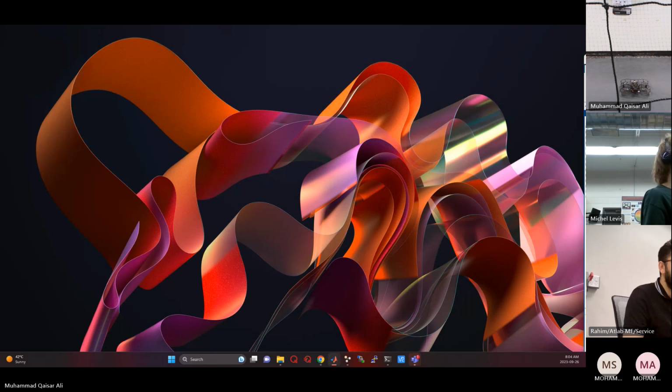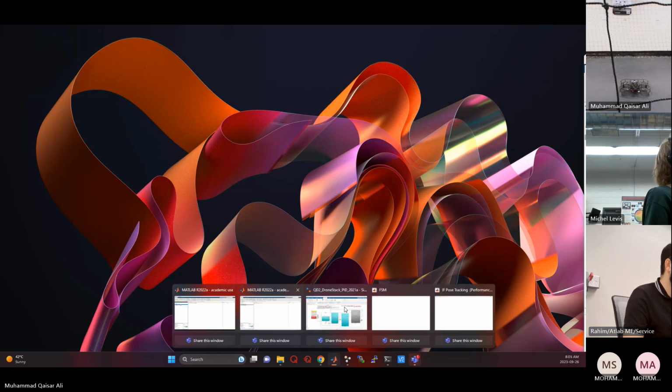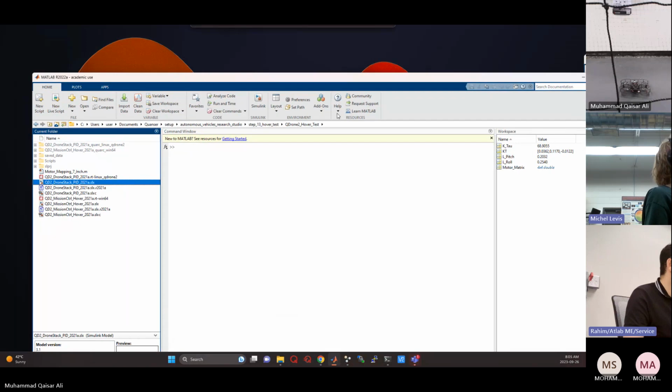Now, yeah, that would be an example probably. Position. Yes. Position control. Okay. So drone stack and mission control again, 2 instances.